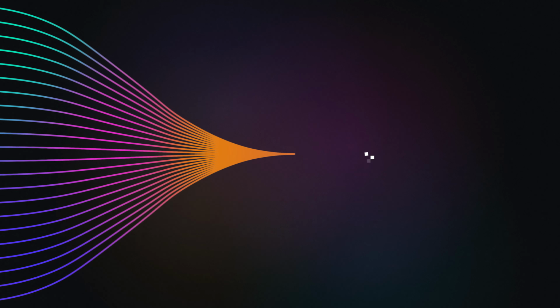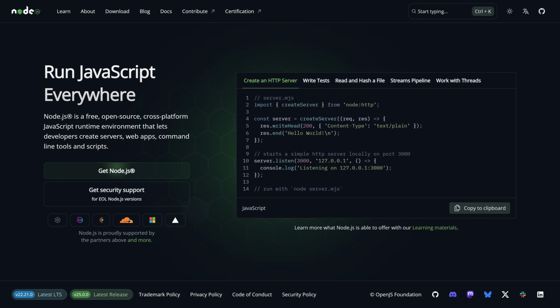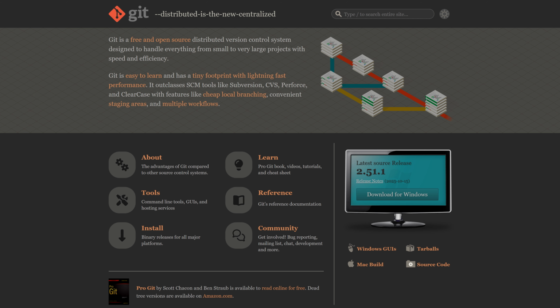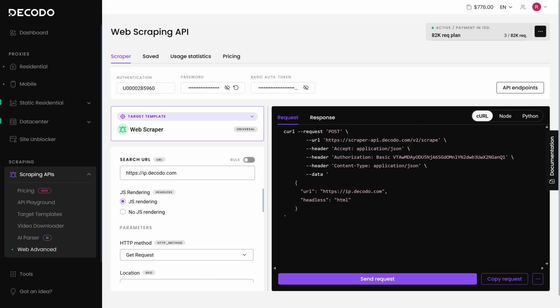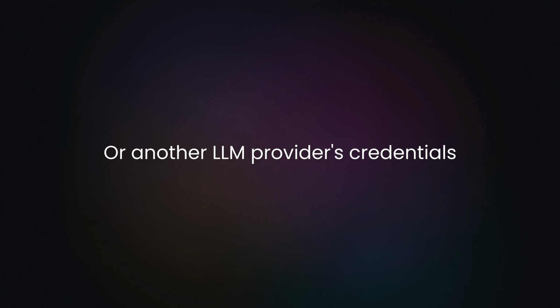Want to build AI agents that can scrape the web? Let's integrate the Decodo Web Scraping API with LangChain. You'll need Node.js version 20 or higher, Git package, a Decodo Web Scraping API subscription, and an OpenAI API key or another LLM provider's credentials.